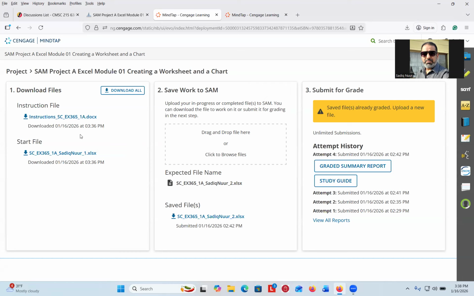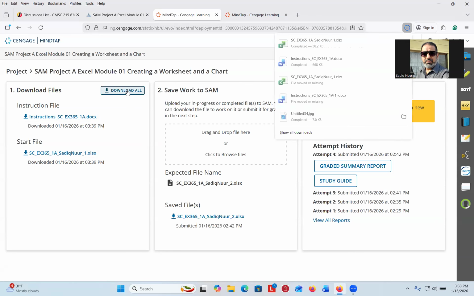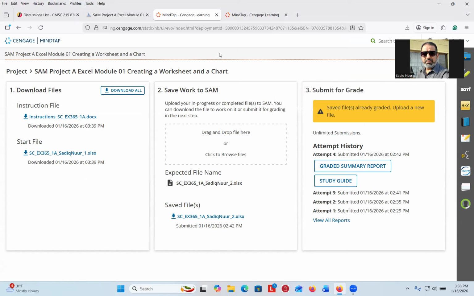So the first thing is we have to download the instruction file and the starting file, the Excel file. So I will click on download all. Both files will be downloaded. As you see, both files are being downloaded. Now, obviously, to complete this project, you don't need to be online, so you can close the browser, and then focus on completing the assignment.